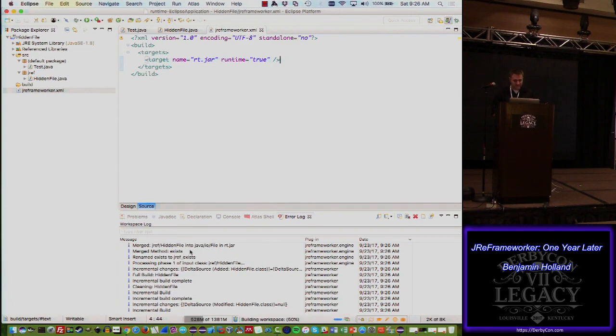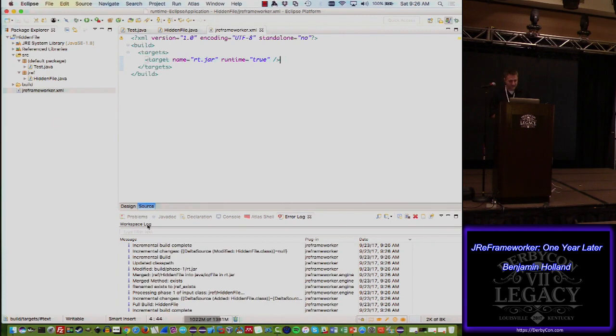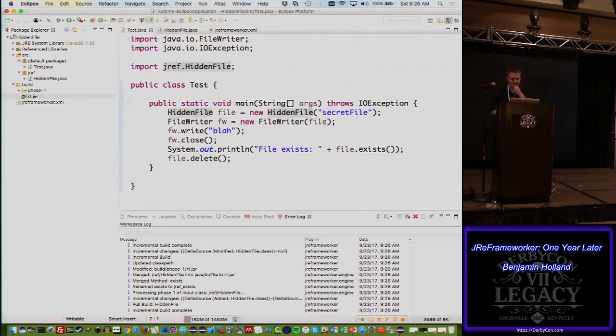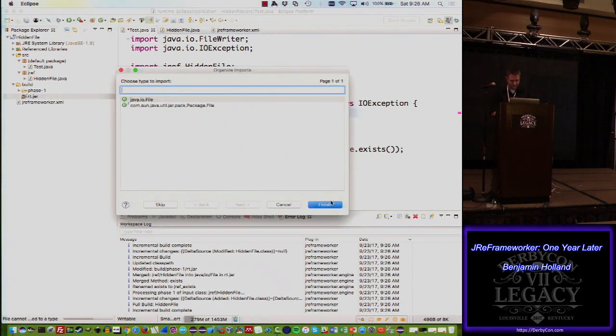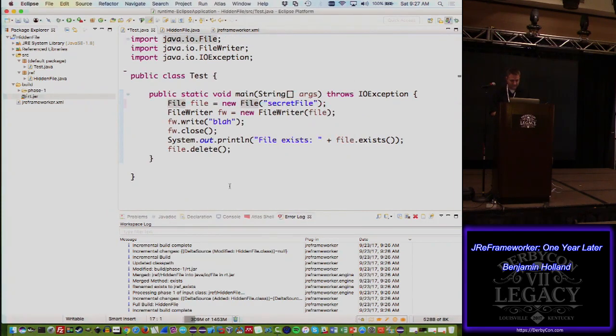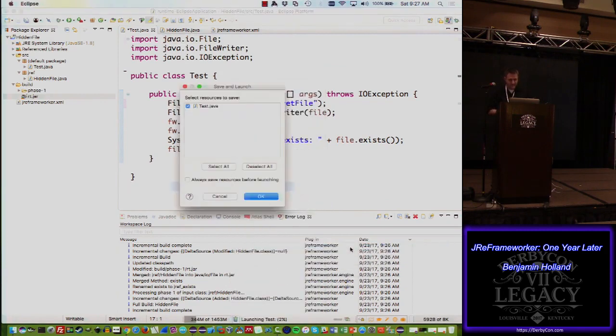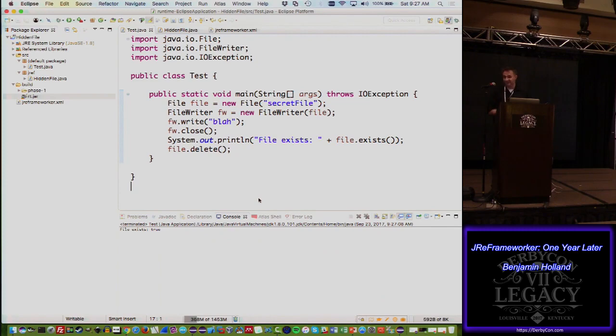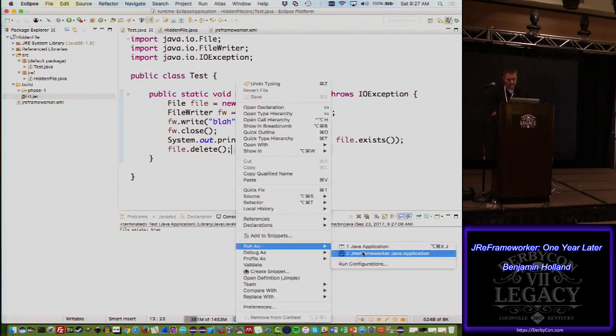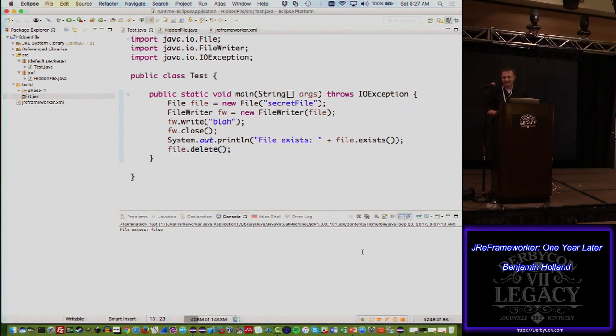Okay, so now we can see our builder is working in the background. It has almost finished building out a new version of our runtime library for us and sticks it in the build folder here. So now if I run our test class, let's change it back to the original file. If I run this with the standard version of Java, it should say yes, the file exists. But with our manipulated version of the runtime, it's going to say no, it doesn't. So in this case, we're actually using the file.